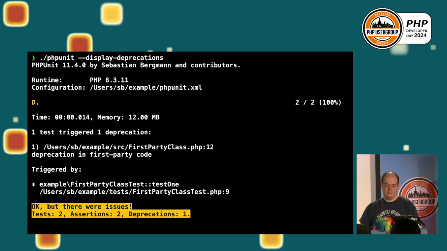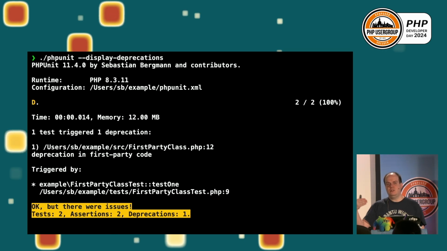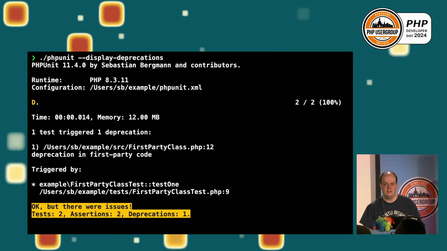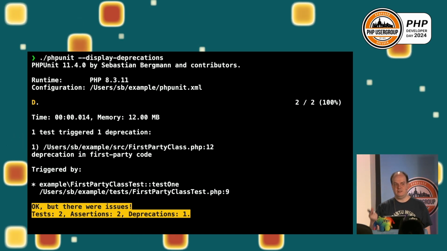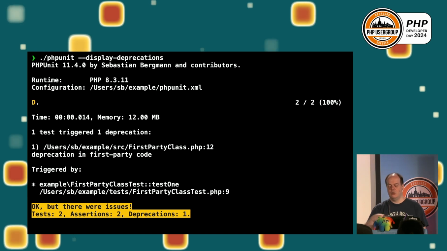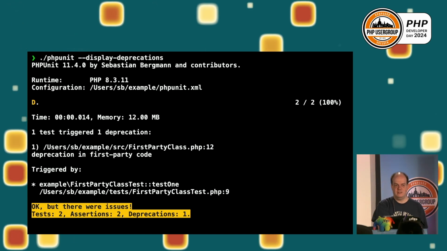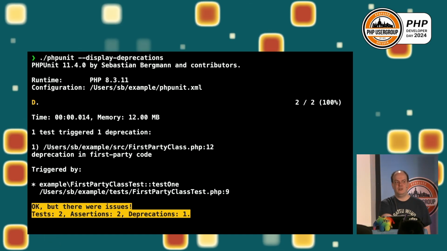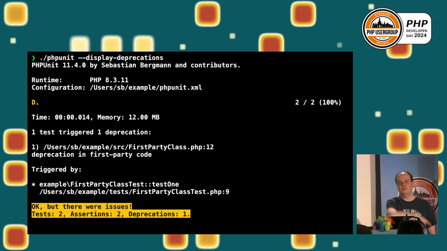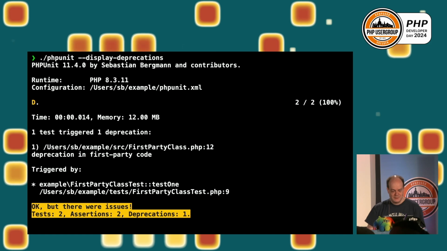One test triggered one deprecation in first-party code triggered by this other thing. And PHPUnit knows for each deprecation that is triggered who owns the code where the deprecation was triggered. Is this your own code or third-party code? Who called that code that triggered the deprecation? Was it third-party code that called third-party code? Was it first-party code that called first-party code? Was it first-party code that called third-party code? You get the idea. I have less than 4 minutes left.